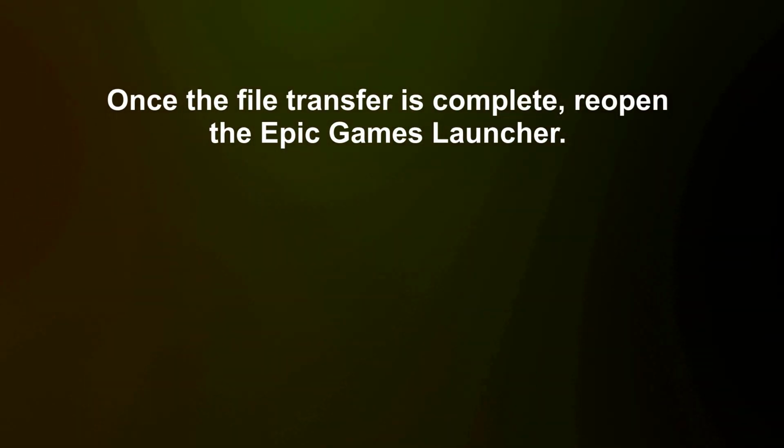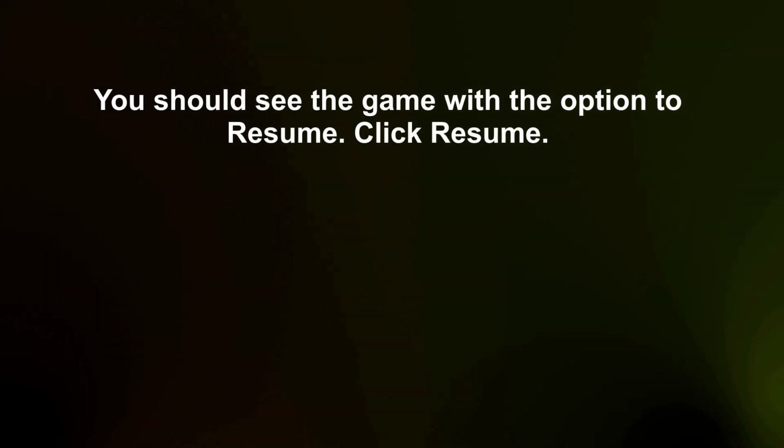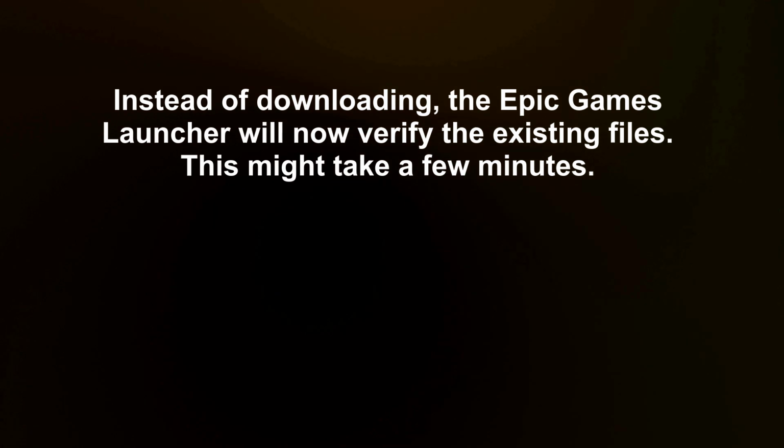Once the file transfer is complete, reopen the Epic Games launcher. You should see the game with the option to resume. Click Resume. Instead of downloading, the Epic Games launcher will now verify the existing files. This might take a few minutes.